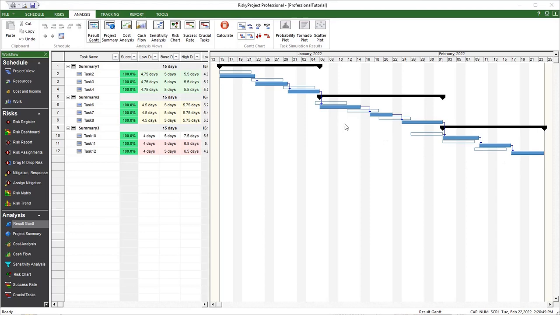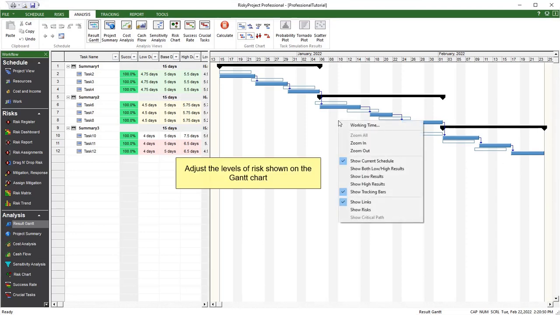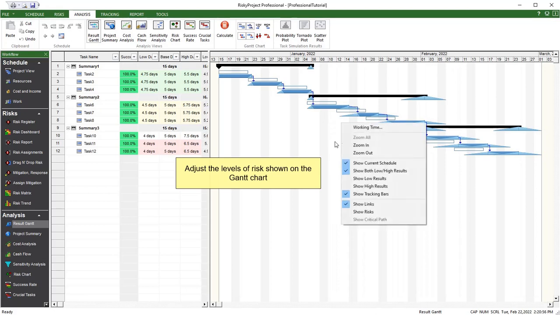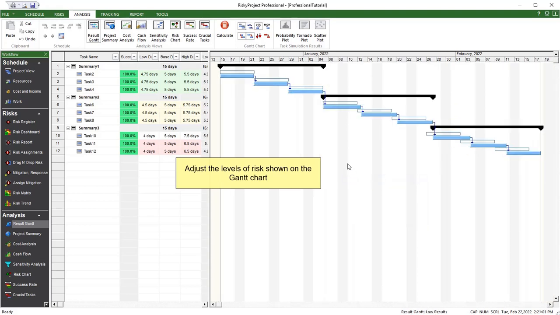Right-click on the Gantt chart and you can enable or disable triangles representing low and high values. You can also display optimistic and pessimistic Gantt charts.